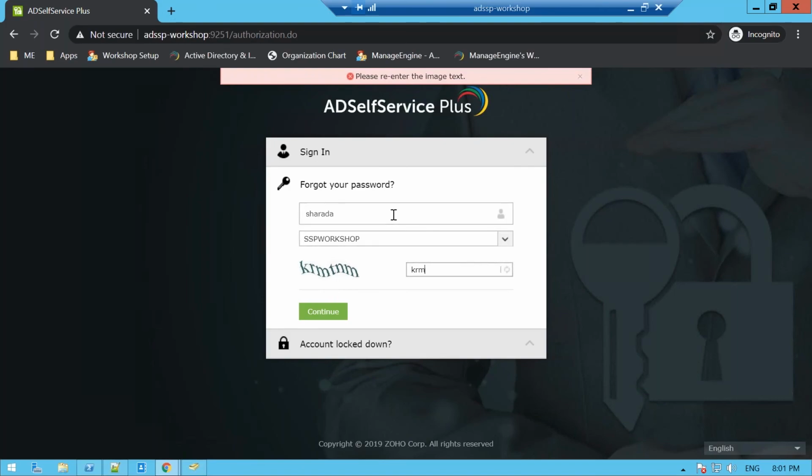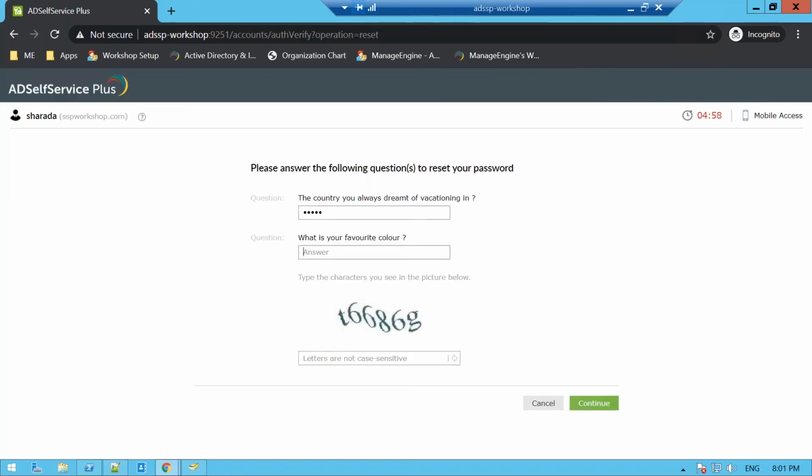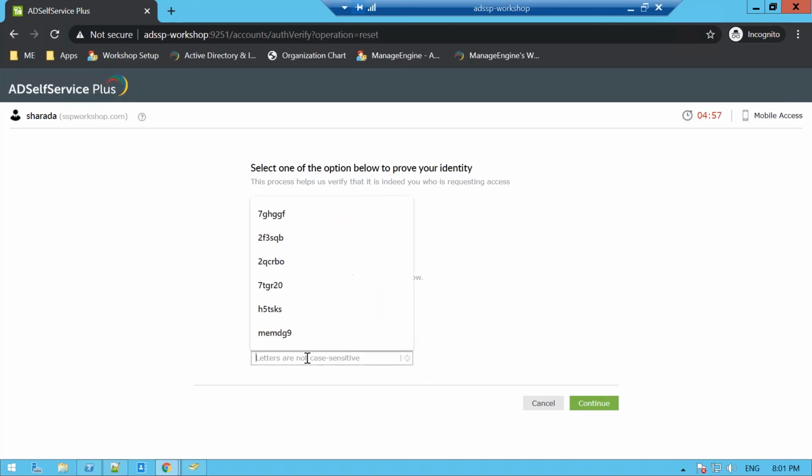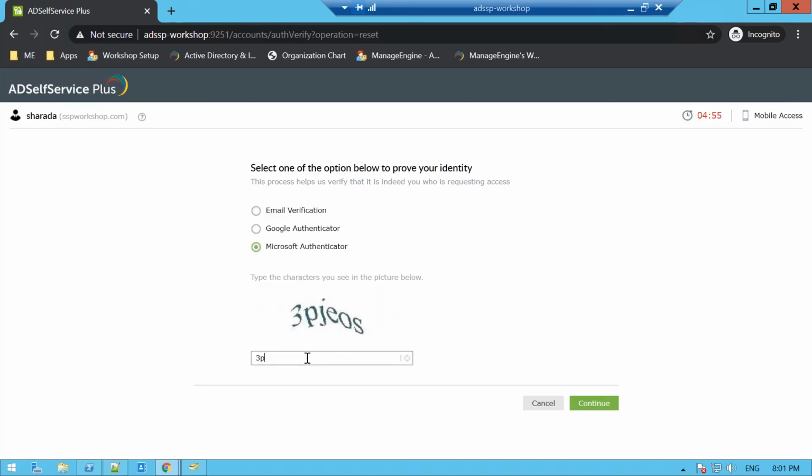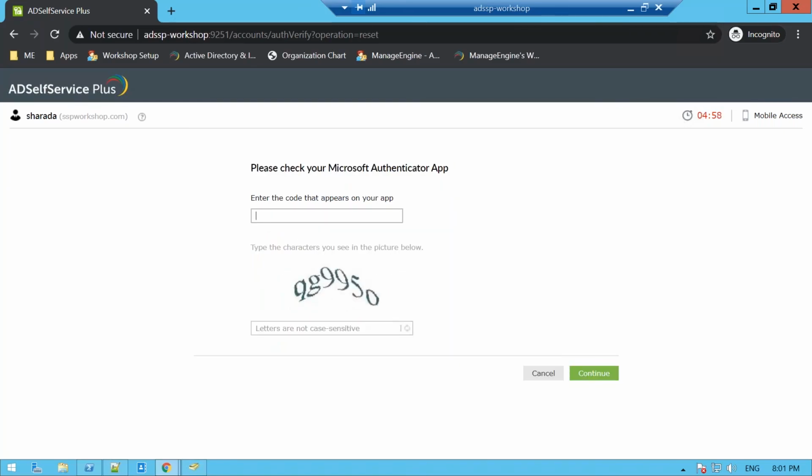I do not seem to remember my old password. And yes, let me go ahead with forgot your password operation. I'm sorry, I think I messed up the captcha. All right, continue. Once again, I have to do this every single time to prove to ADSelfService Plus that it is me going through this operation.